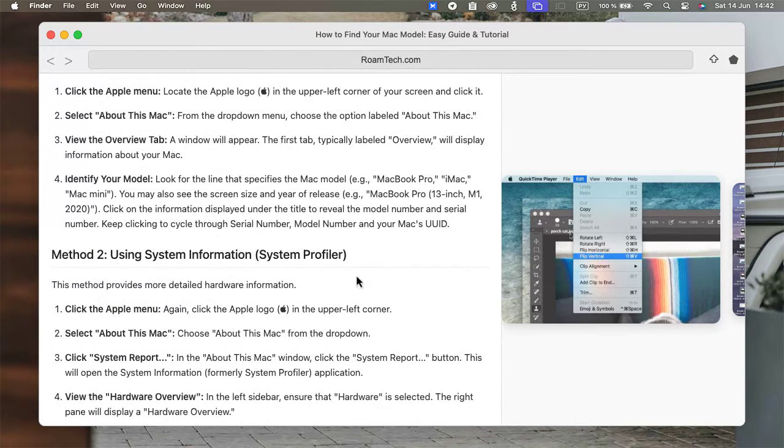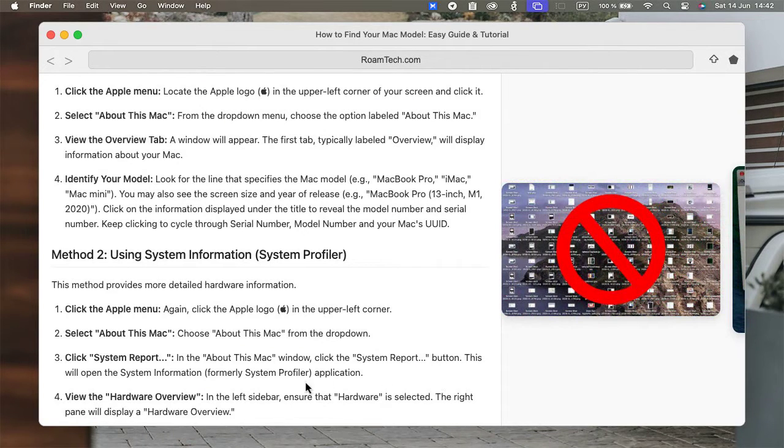Today we will be discussing how to quickly and easily find your Mac model. Whether you're trying to upgrade your RAM, install new software, or just curious about what you've got, knowing your Mac model is essential.